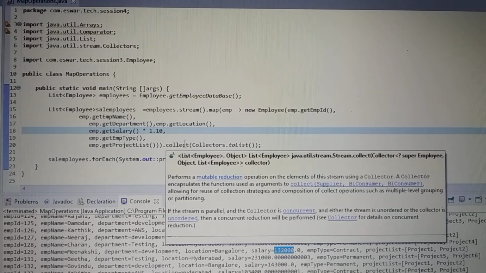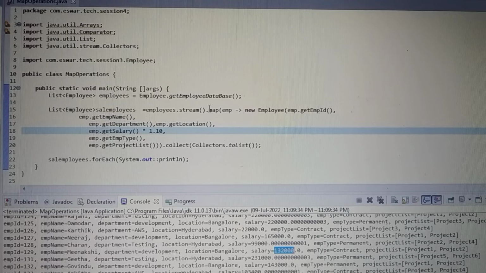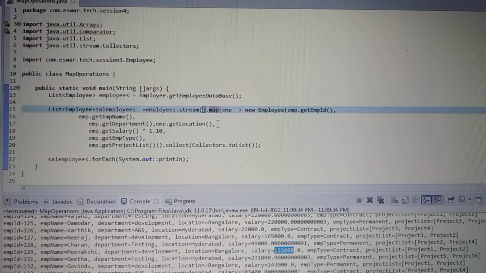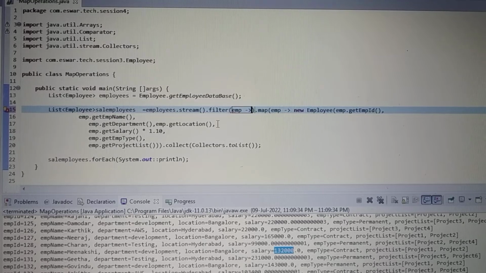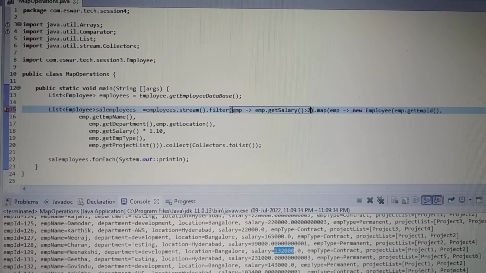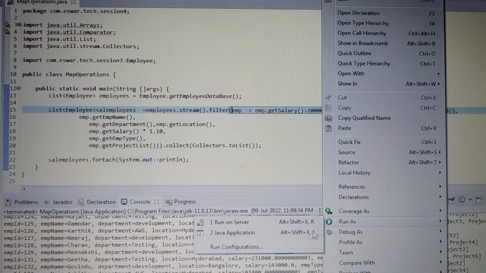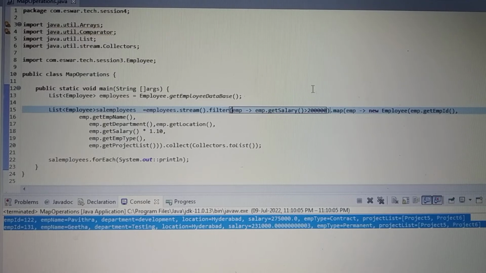Now in future, if there is a requirement to increase the salary of employees whose salary is greater than 2 lakhs, then we filter those employees with emp.getSalary greater than 2 lakhs. After filtering the employees, we will increase the salary for those employees. Now only 2 employees are getting the increase.